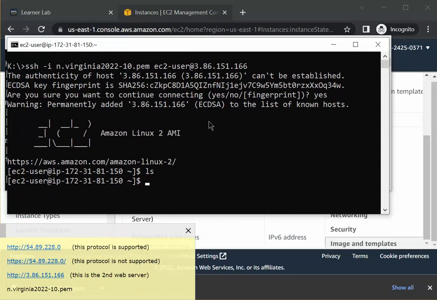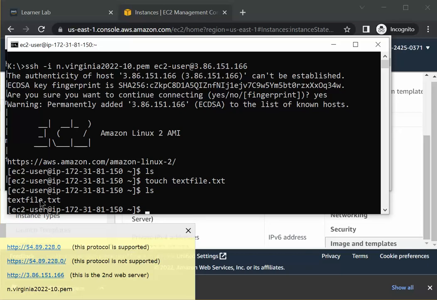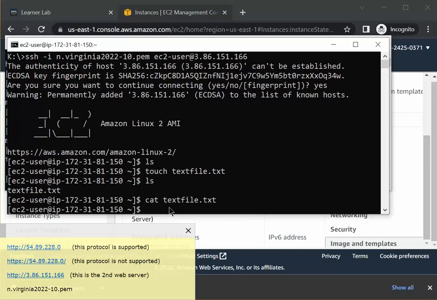In order to create an empty file, I can use the touch command. And here I can just call it textfile.txt. That creates the empty file. Now if I do a listing, you can see here is the file. It doesn't contain anything. So if I were to do cat textfile.txt, there's nothing in it.